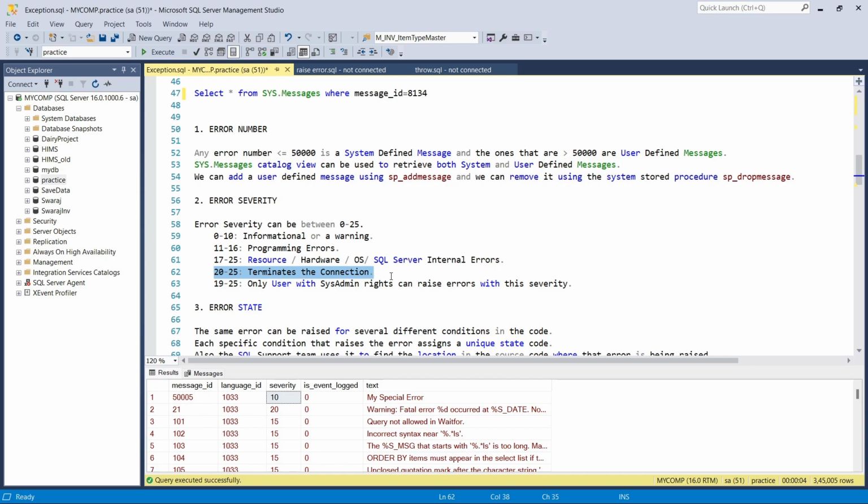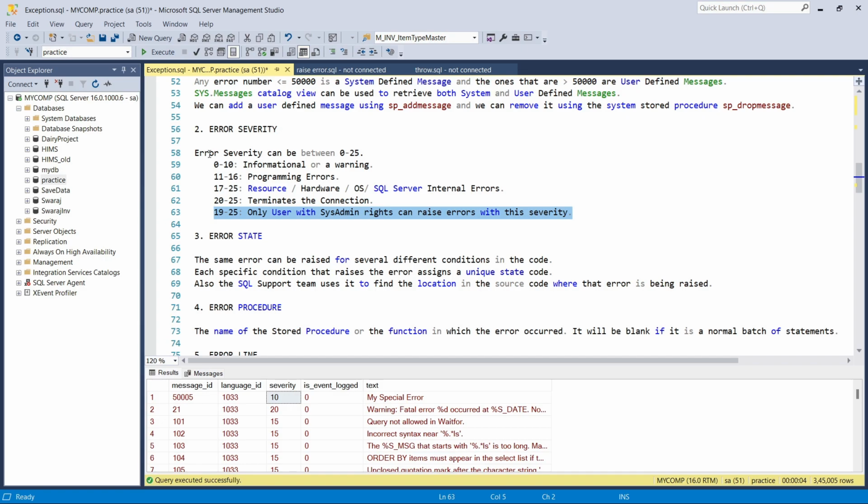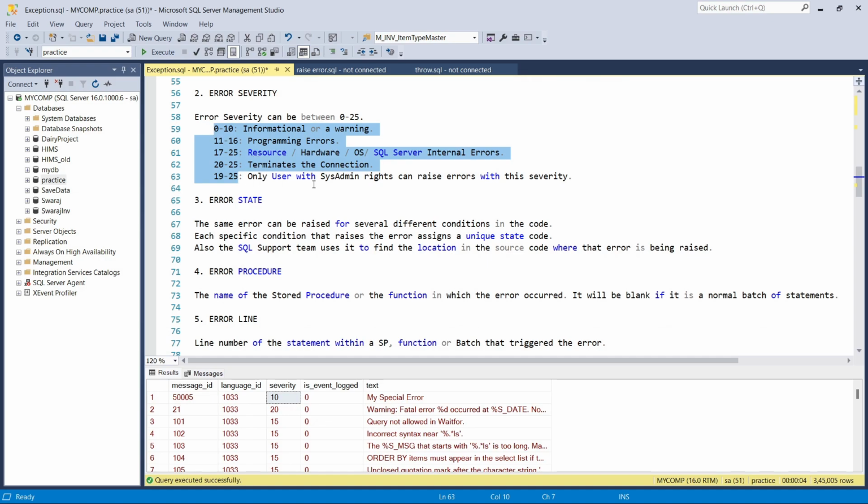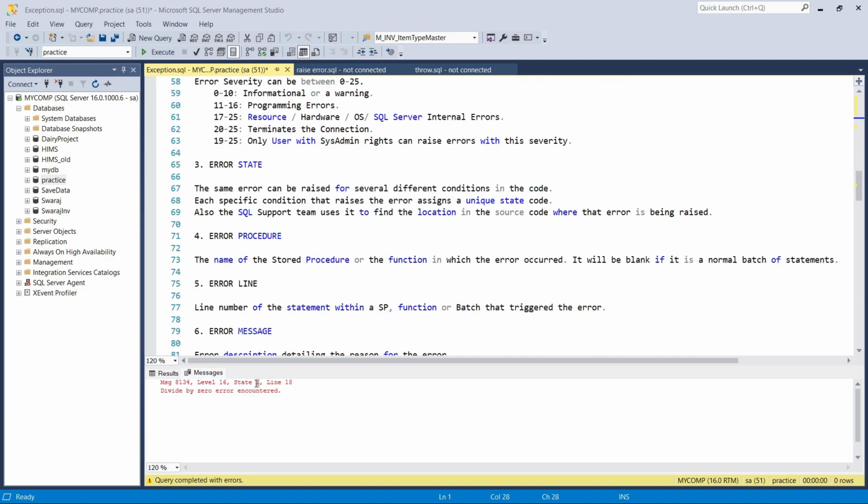And next, terminating the connection is 20 to 25. So if there is a connection dropped in between, or somewhere there is an invalid credential, that terminates the connection, so that comes under 20 to 25. And 19 to 25 means only a user with sysadmin rights can raise errors with this severity. Okay. And next, there is a 0 to 25 value for the severity, and these are the segregation categories for that. And state is nothing but a value where the same error can be raised for several different conditions in the code.